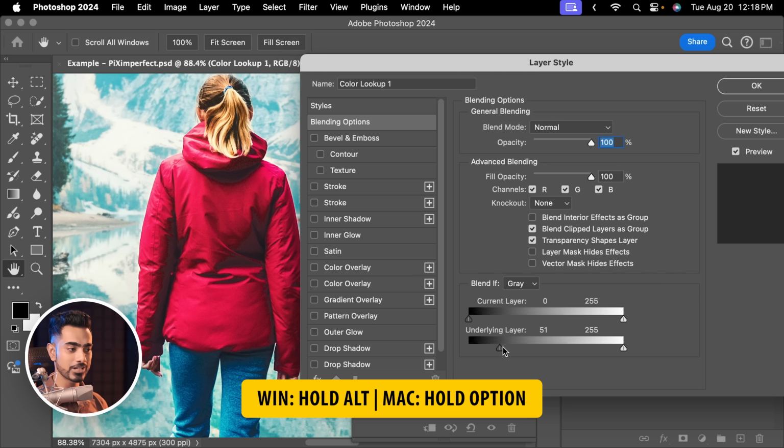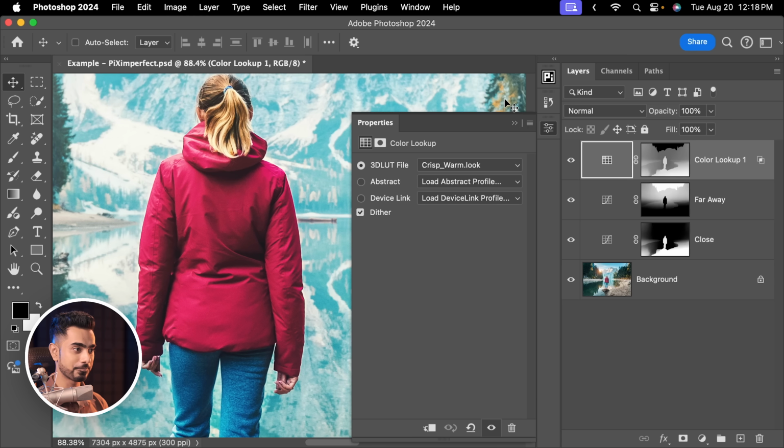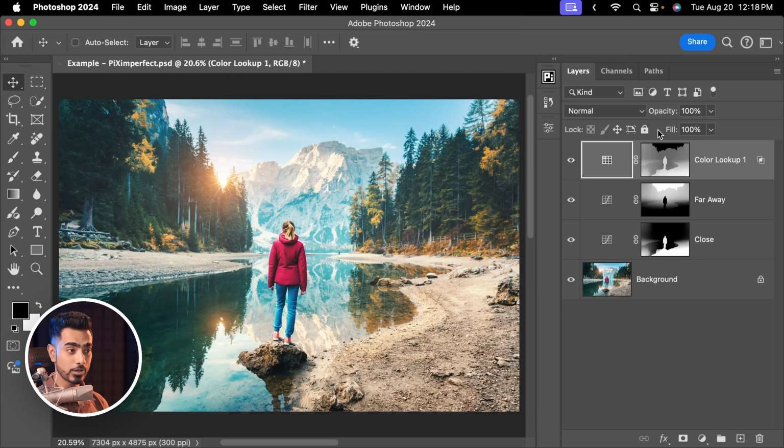So hold the Alt key or the Option key, click on the slider to break it apart, and just take it all apart to make the transition smoother. Hit OK. There you have it. And also you can work on the mask right here. Let us take a look at the before and after first. So here's the before, here's the after.